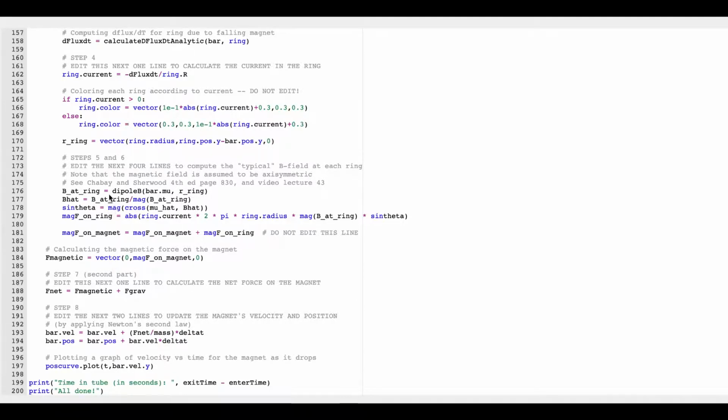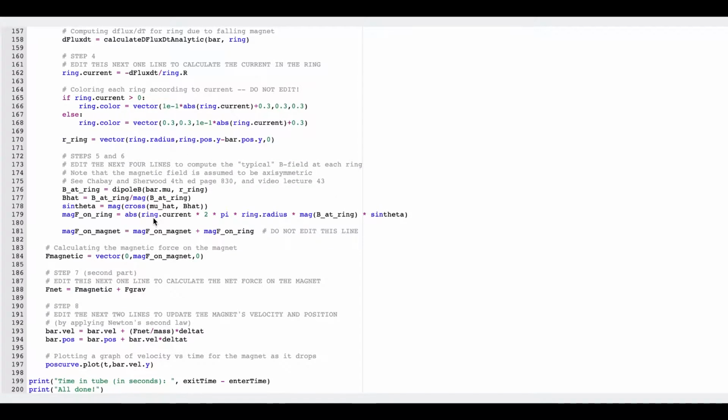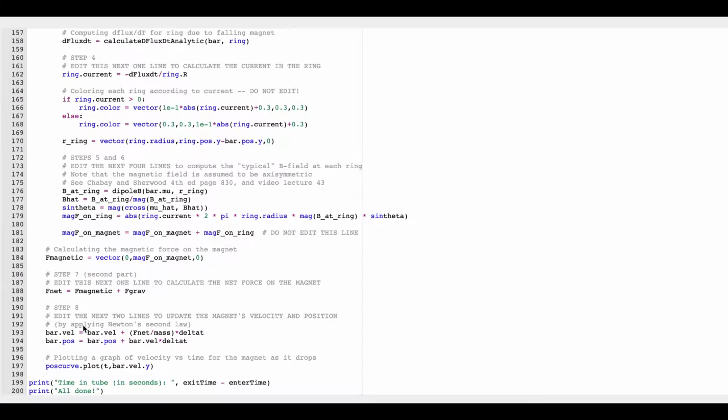And then I found the magnetic field at each ring and then the magnetic force on the ring, and therefore using Newton's third law, the magnetic force on the magnet. And finally, I found the velocity and position of the bar based on two of the equations I showed you earlier in this presentation.